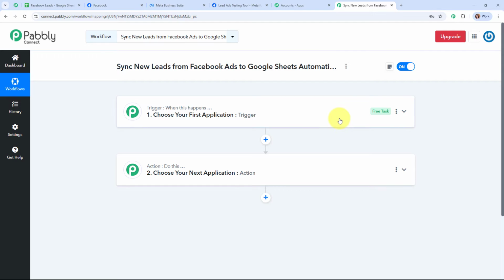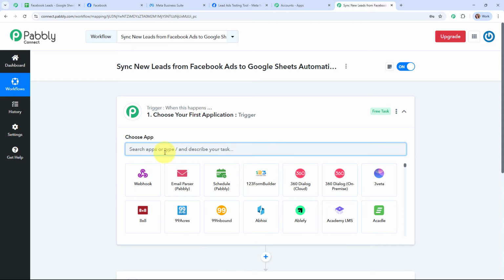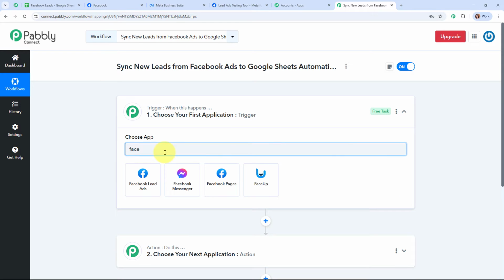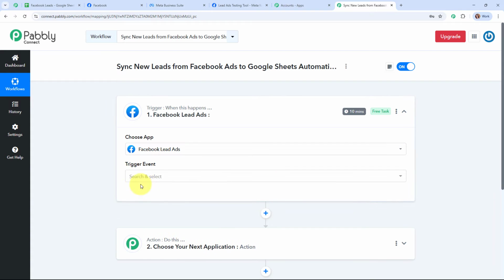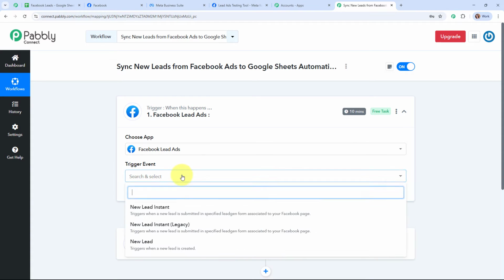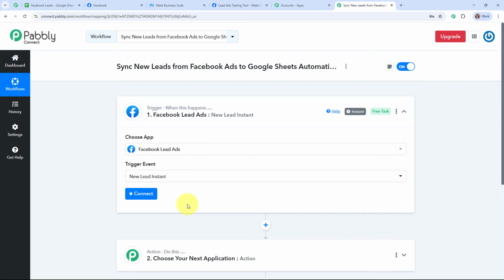Now let's begin with our automation by simply setting up a trigger. So here I'm going to select my trigger application as Facebook Lead Ads, as I'm receiving new leads through Facebook Lead Ads. And then I'm going to select my trigger event as new lead instant. So that when I receive a new lead through my Facebook lead ad, then automatically and instantly Pabbly Connect should capture the response. Or you can say automatically this entire workflow should get triggered.